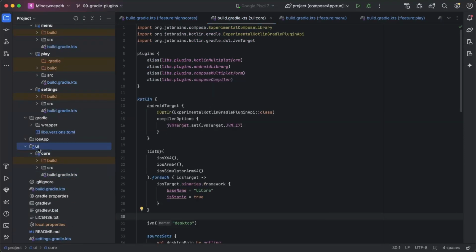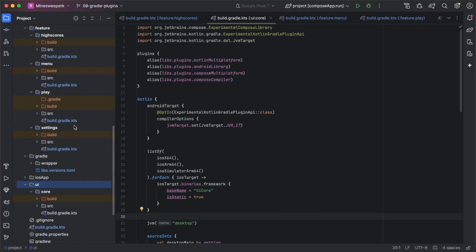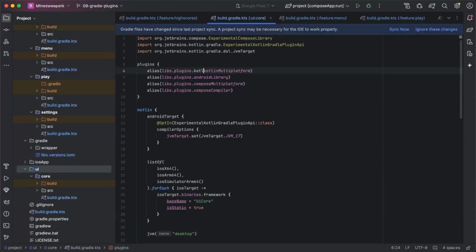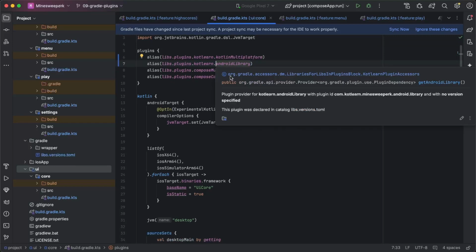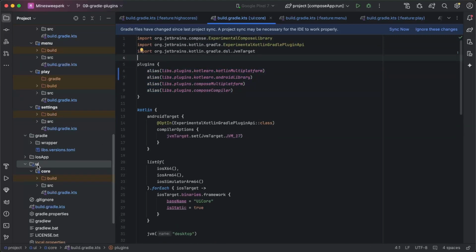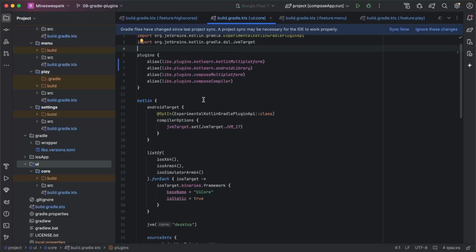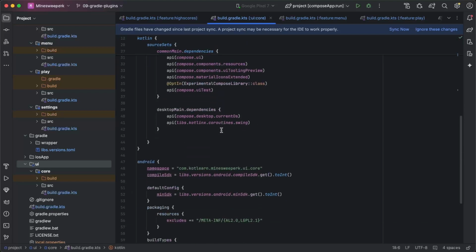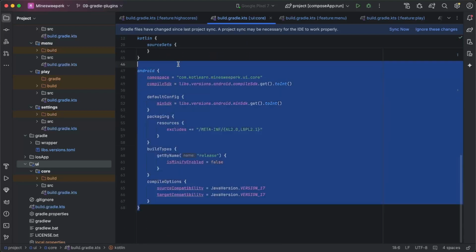Now, this is a bit of a one-of-a-kind module, so there's no point creating a separate convention plugin for it. But what we can do is in here, just access our Kotlin Multiplatform, and the same for our Android library. So this doesn't have its own UI module convention plugin, but it still allows us to get rid of this and the Android block.